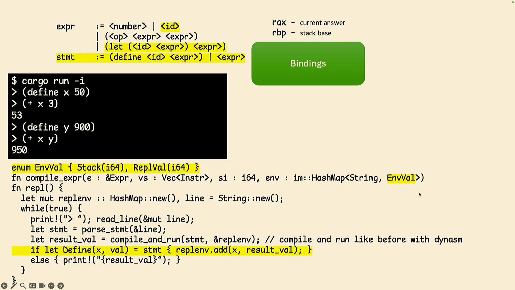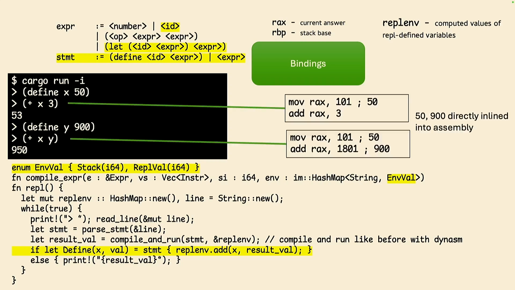Okay, and so now there's this interesting idea. We have this REPL environment that keeps track of REPL-defined values, and the compiler itself might carry some runtime values around while it's compiling. And we can get an interesting thing to happen here, where when we actually generate the instructions for these, we can directly inline the value 50 for X.